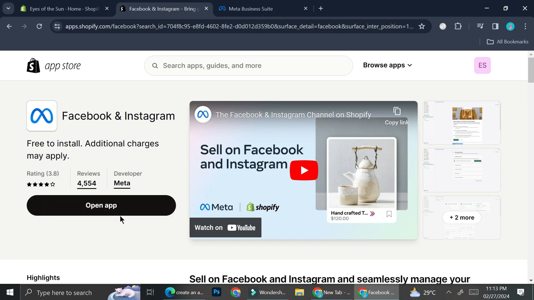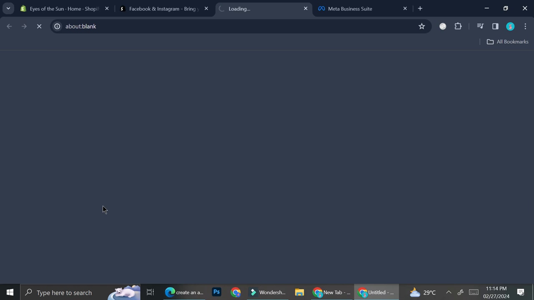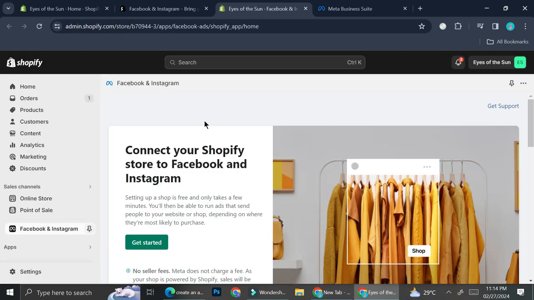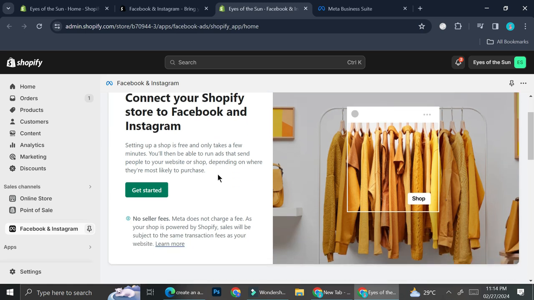After you found it, you can go ahead and click on install. Mine says open app because I already installed mine. But if you haven't, you can go ahead and click on install, and then allow Shopify to install this app into your store. So I'm just going to go ahead and click on open app because again, I already installed mine.